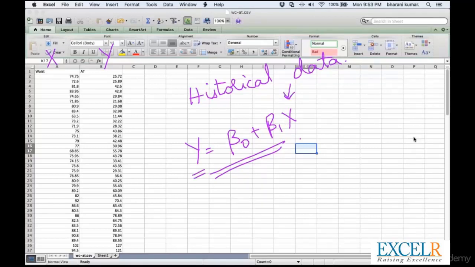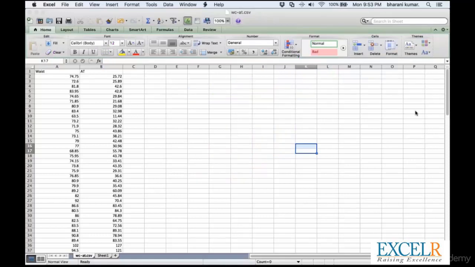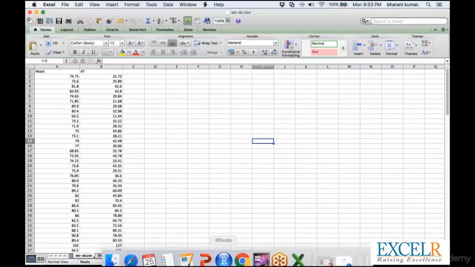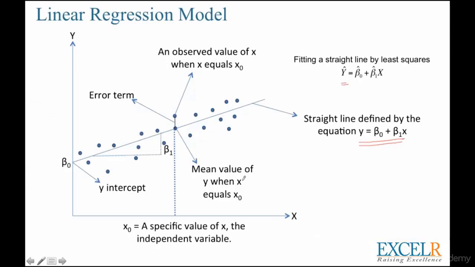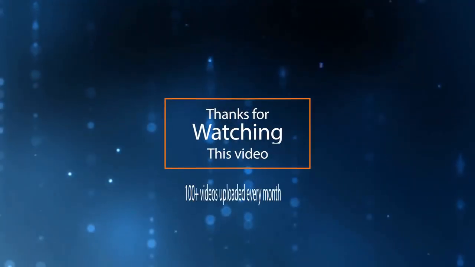But hold on to your horses. We will do this practically, and then towards the end, you'll be able to appreciate what is the kind of model that we're trying to build.